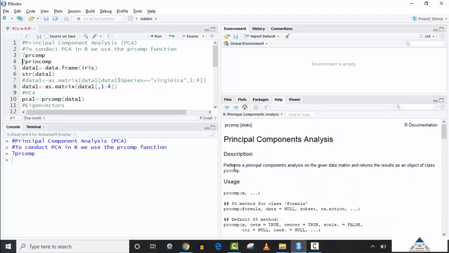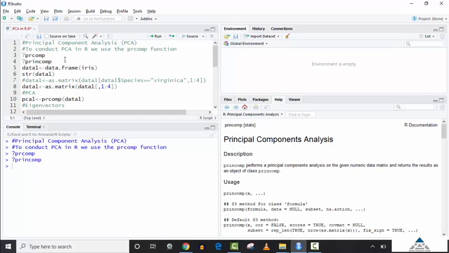The prcomp function performs a principal component analysis on the given data matrix and returns the results as an object of class prcomp. It is very important, guys, to understand that we need to pass only a matrix as an argument in the prcomp function for it to be able to do PCA in R. Clear? You have another function called princomp which does similar stuff. We will be looking at the prcomp function closely in this video.